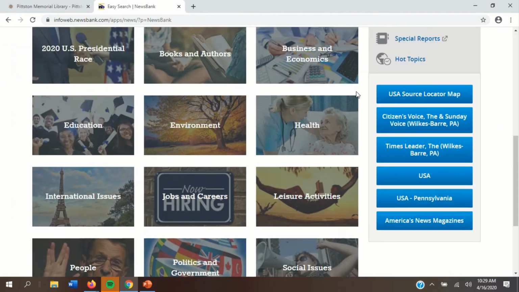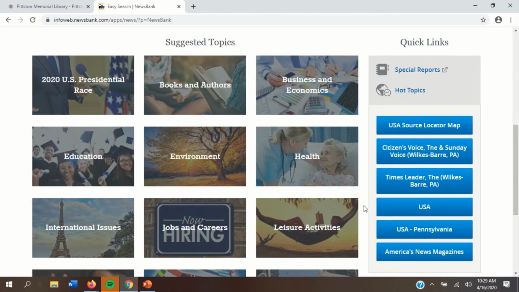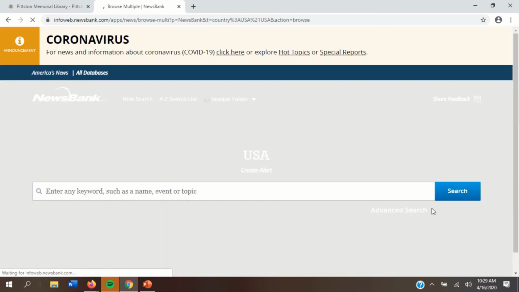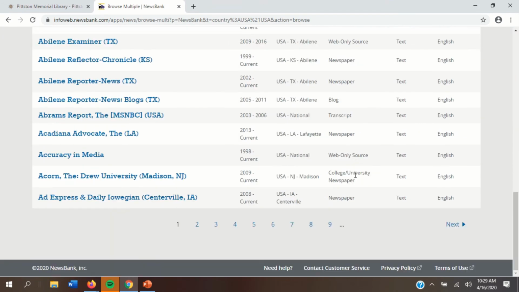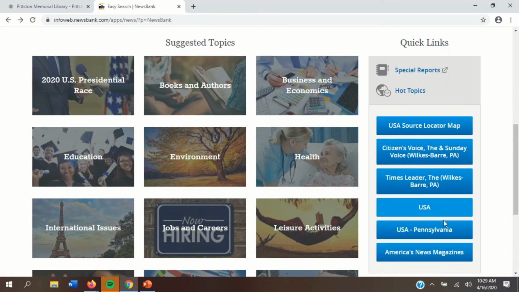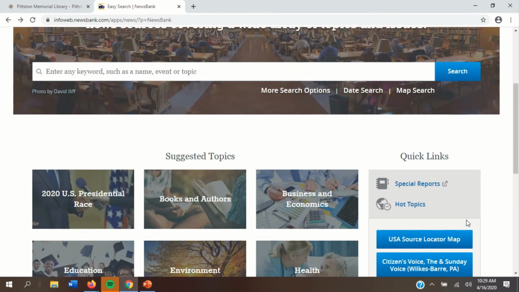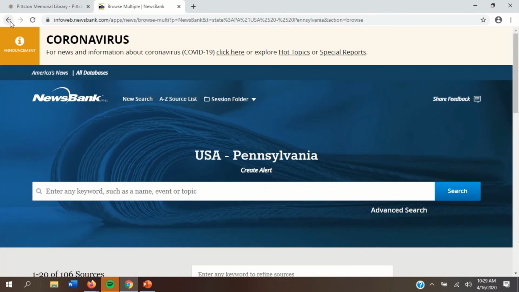And I should also add that if you're looking for newspapers that are not in Pennsylvania, you can also search just the country in general. Maybe you have a relative who lives out of state and you're looking to see some of the news in their area. There is an option. Oh, hold on, I lost it. Oh, right there. Hold on. USA Source Locator Map.